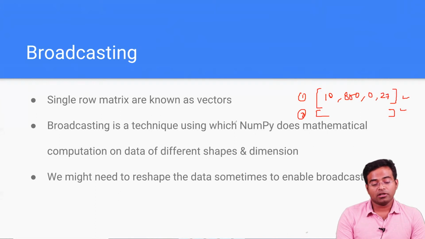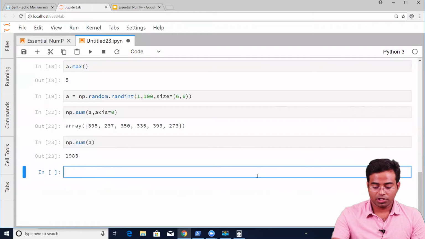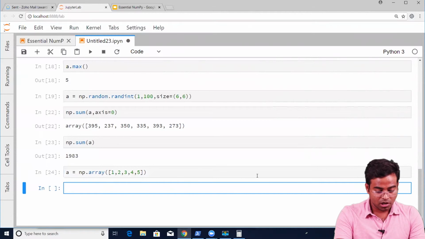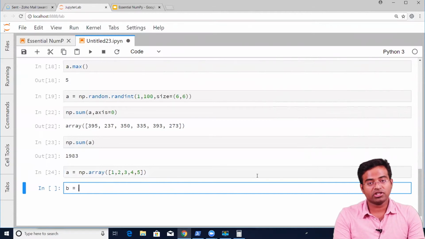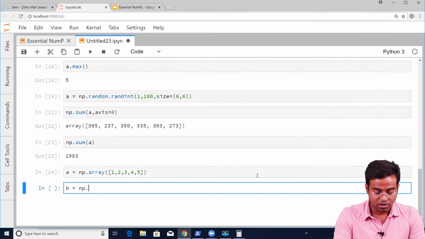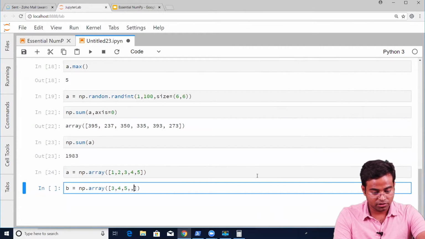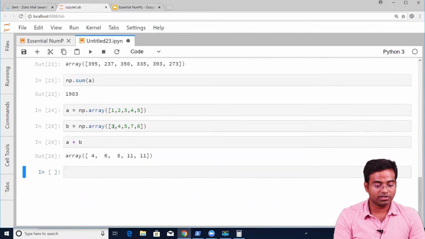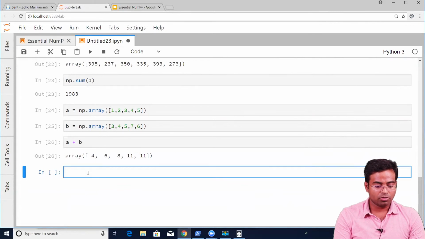So broadcasting, what is this? It's a technique used by NumPy to do mathematical computation when the data structures are not of the same size and dimension. I'll explain what I mean by that. Say we are creating a vector with np.array. This is one array. Of course, basic vector math says if the data structure is of the same size, that means I have another array of the same size and dimension, like 3, 4, 5. If you do a plus b, it is element-wise addition that is happening here, like 1 plus 3, 2 plus 4. So this is your vector maths, element by element operation.